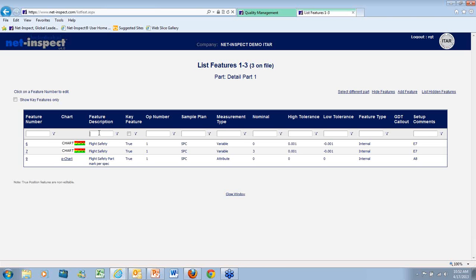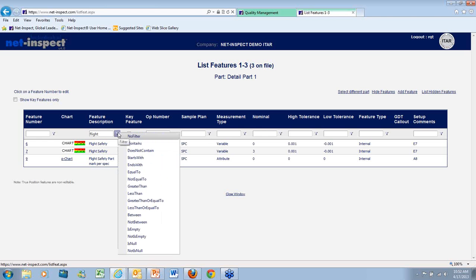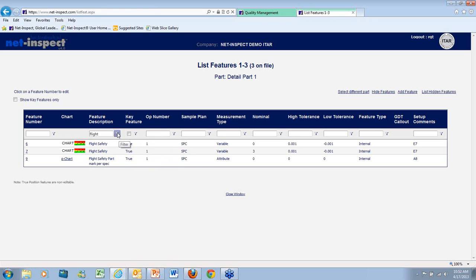You can do searches. For instance, if you only wanted to find a description of those that had flight safety, all you would have to do is enter the word, for instance, flight, and then you can filter the report for any feature that contains the word flight, starts with the word flight, is equal to, etc.